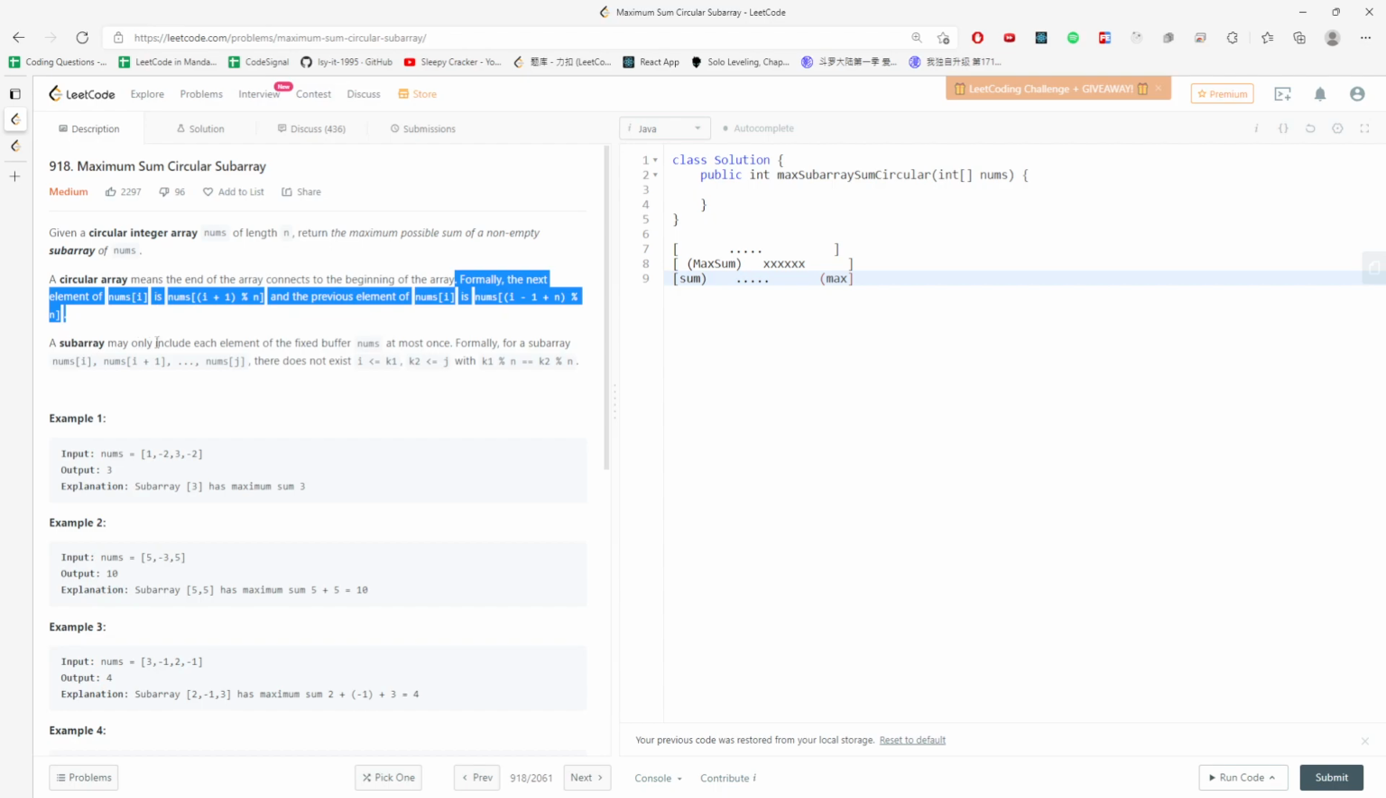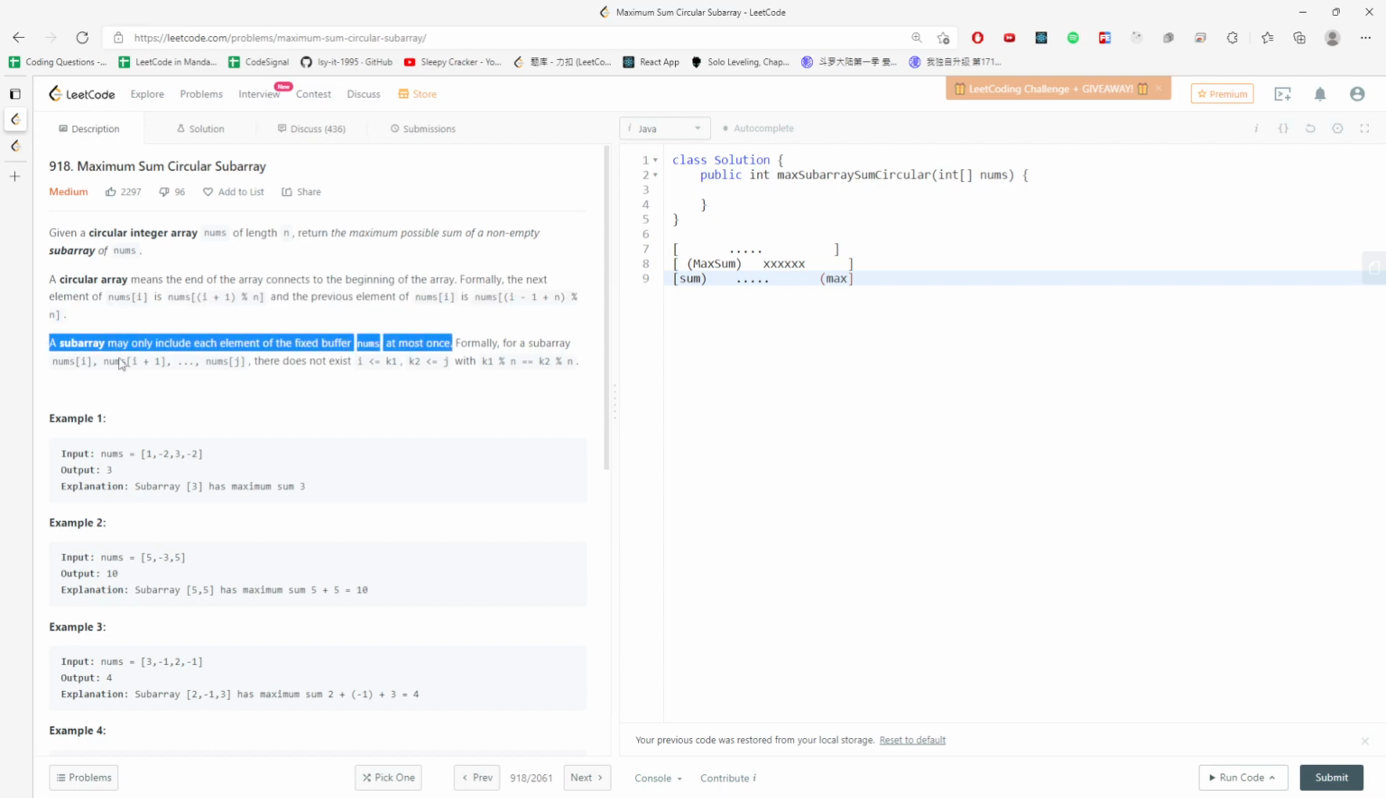A subarray may only include each element of the fixed buffer nums at most once. So this is another definition of subarray. The idea is that you can connect -2, 2, and 1, and then find out what is the maximum value in the array. There are several situations, and this will be one of them.